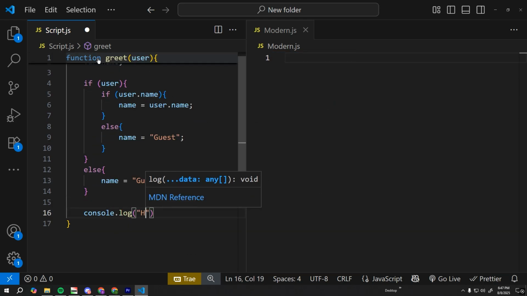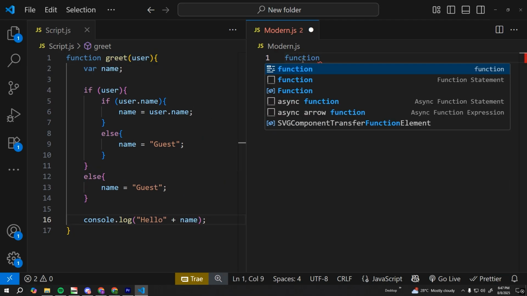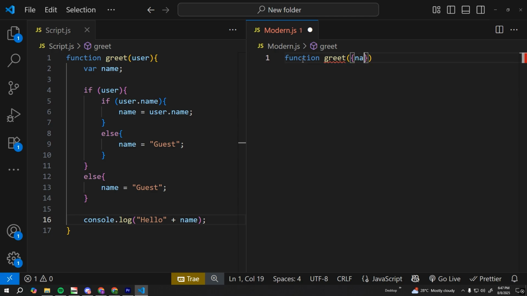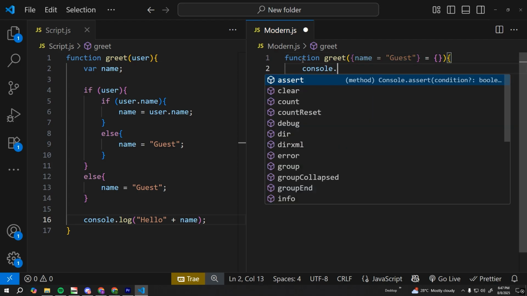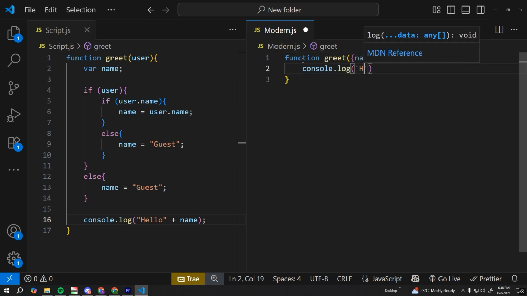Refactoring isn't just about making code prettier, it's about reducing bugs, improving maintainability, and future-proofing your projects. In this video, we'll refactor 5 real examples using the latest ES 2025 features, like optional chaining, pipeline operators, and more. Let's dive in.